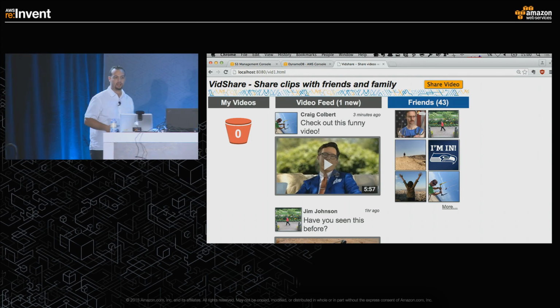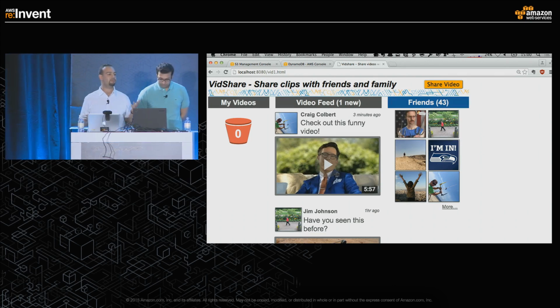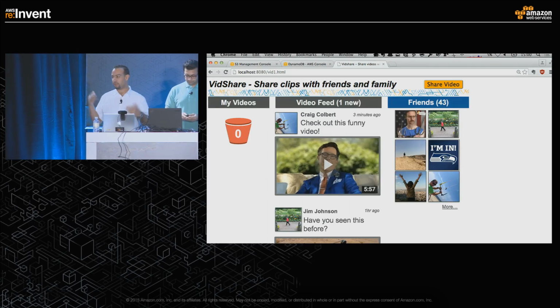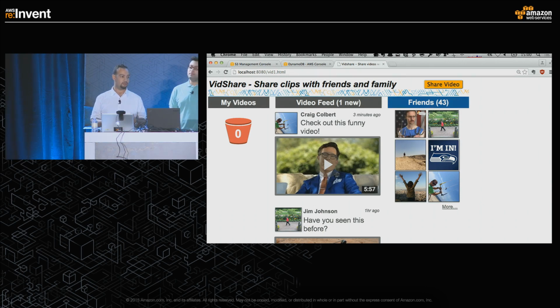In the middle, I've got my video feed. And on the left, I can see my videos. And I've got a bucket with a counter of 0. So let's go ahead and put these pieces together and make Witcher 1.0 live.